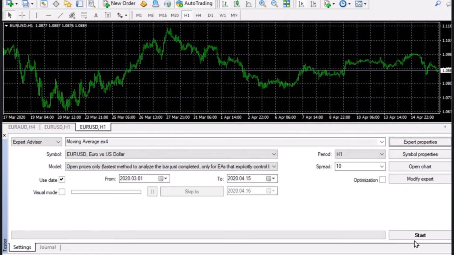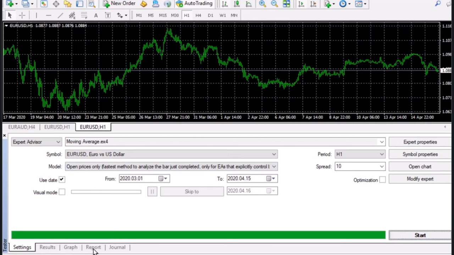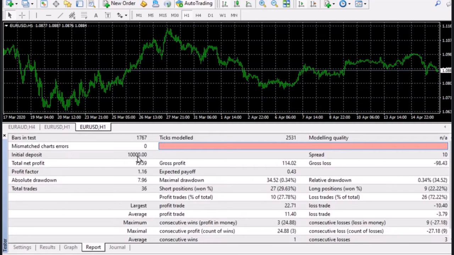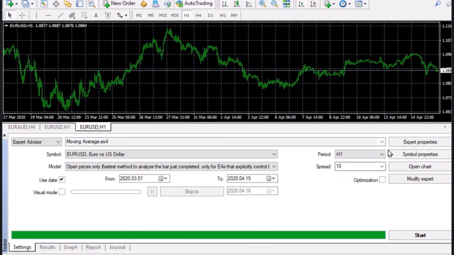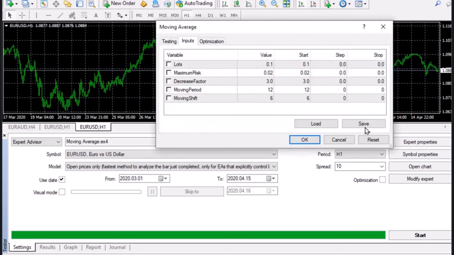So this is the testing mode. I'm just going to test the robot, and I click start, and you can see it's run very quickly. I click on report, and there it says that if you use the settings that are in the robot right now, you would have made $15 profit over the last 6 weeks or so. So we go back to settings and we say no, we want to get the settings that will produce the best results over that historical period.